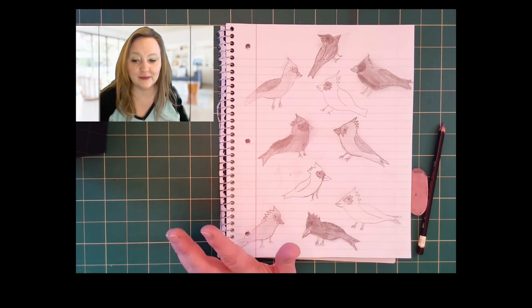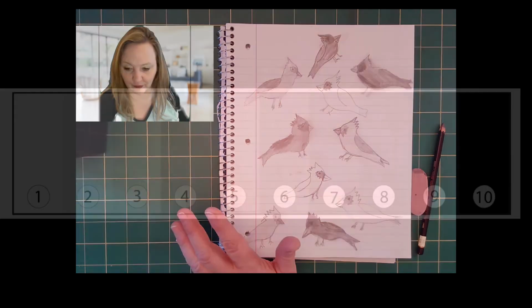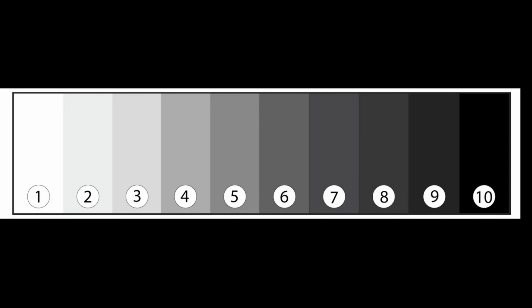And I also experimented a little bit with value. This is just a simple value strip I found on the internet, and it shows that things can be very light, like number 1, and they can be very dark, like number 10. And there's all sorts of values in between, different grays.